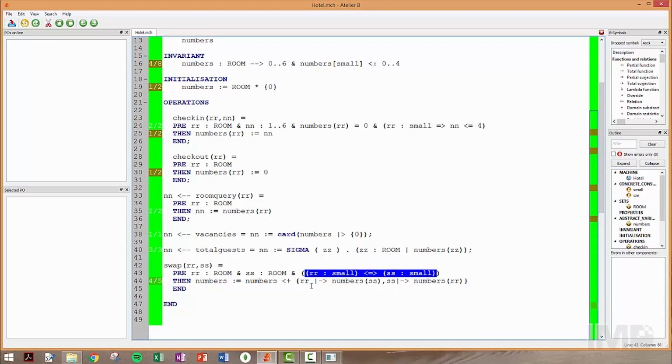So what we do is we swap the number of guests of both rooms. We override the function numbers using the relational overriding with the mapping of RR to the number of guests of SS and SS to the number of guests of RR. And that completes the definition of our hotel.